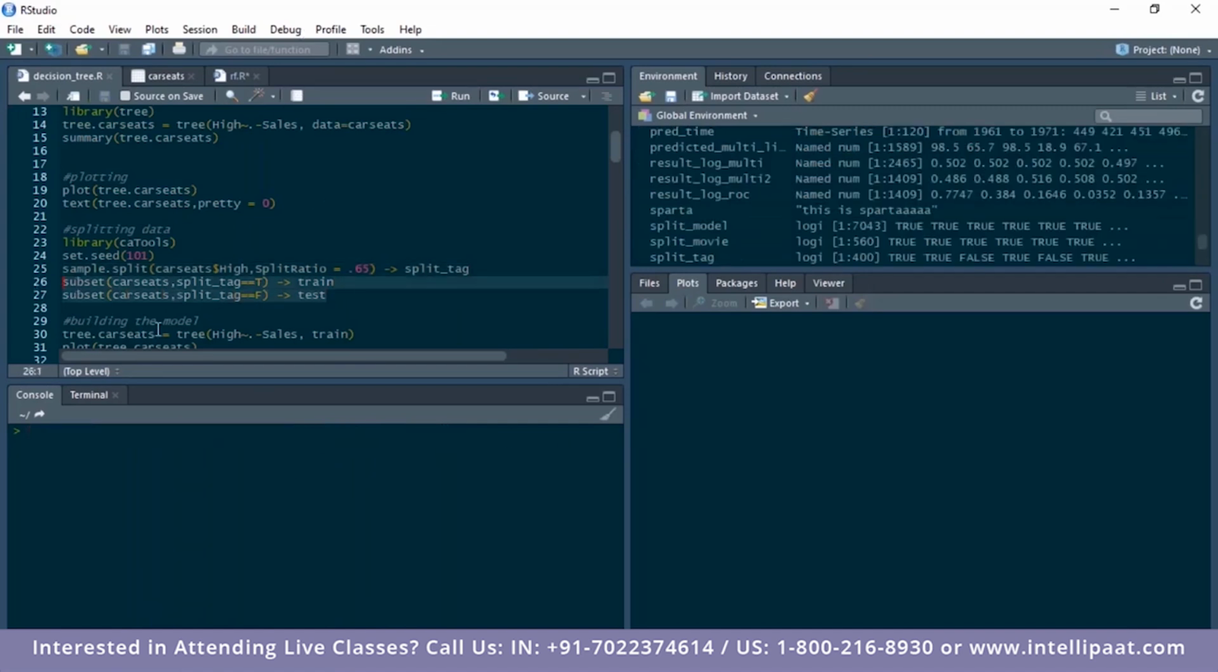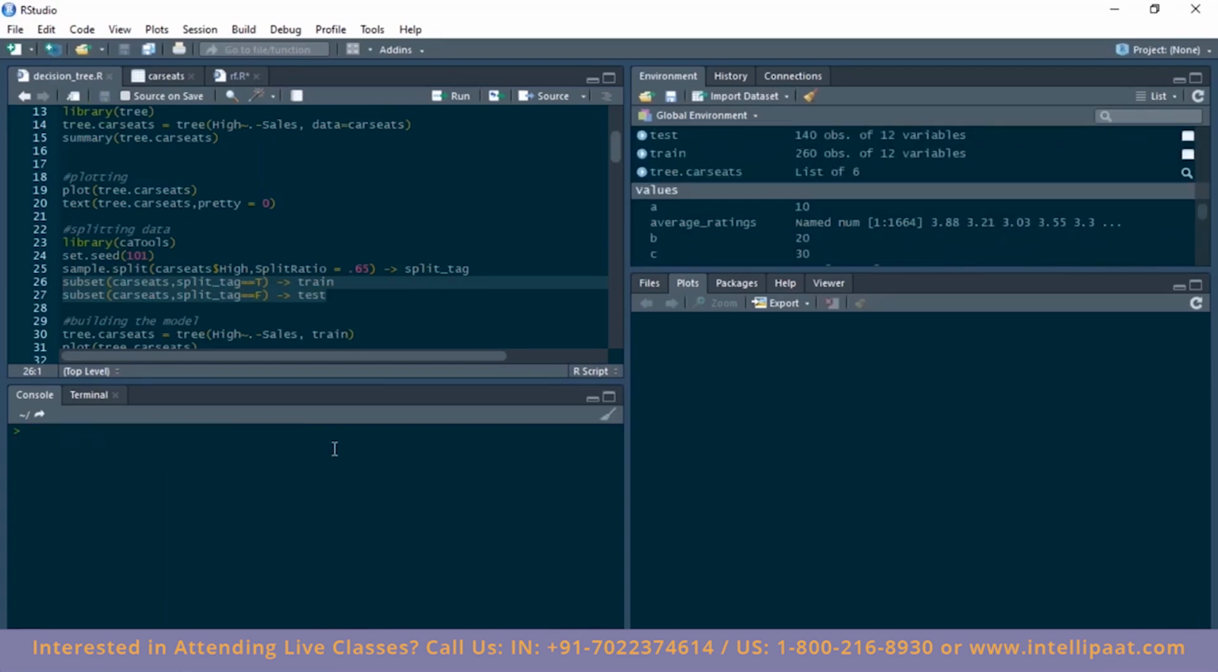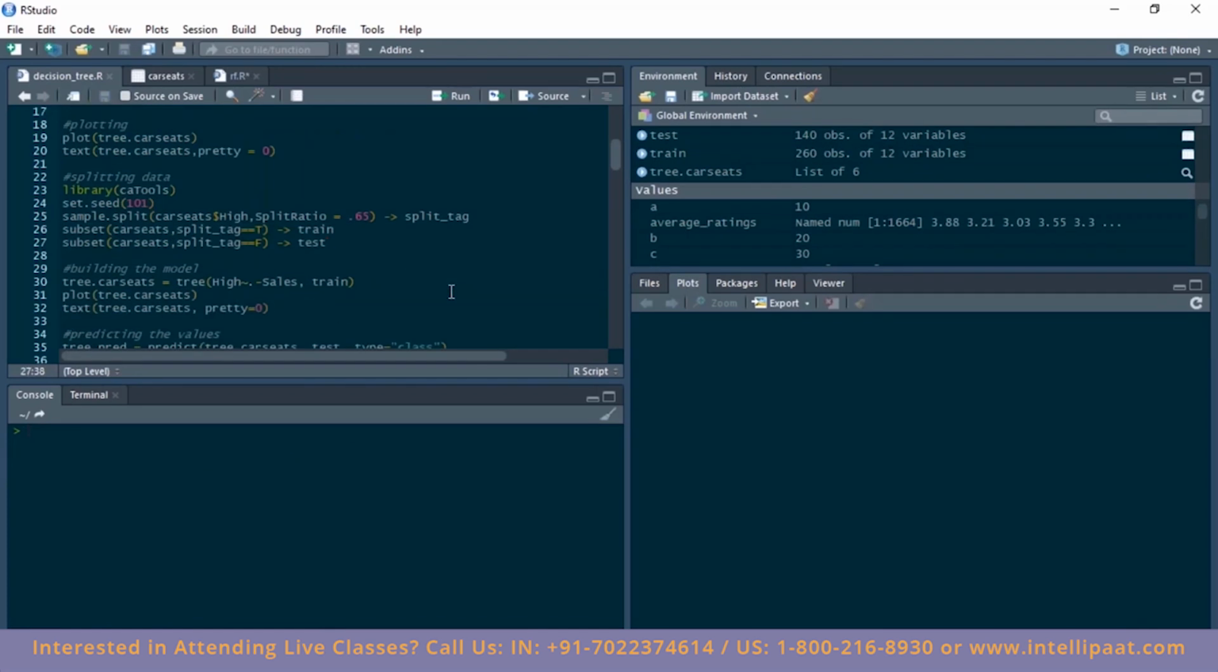Now let me use the subset function. With the help of the subset function, from the entire Carseats data set, wherever the split tag value is true, I'll store that in train set. Similarly, from this entire Carseats data set, wherever the split tag value is false, I will store that in the test set. So we have our training and testing sets ready.